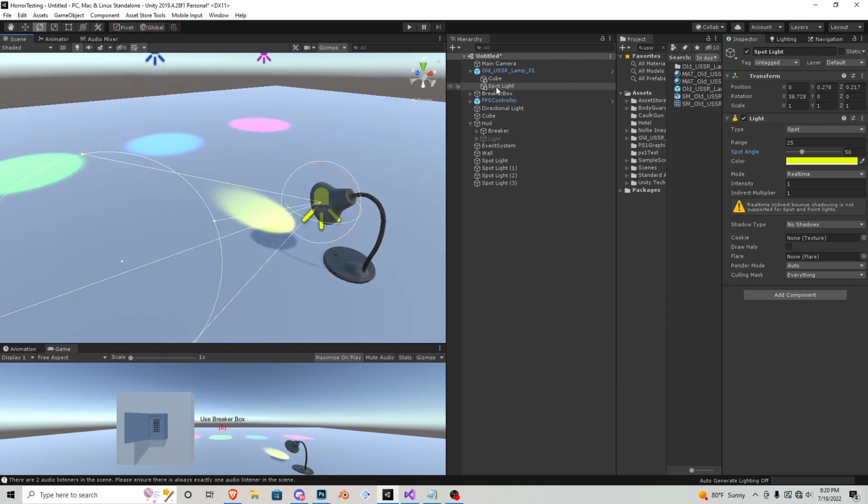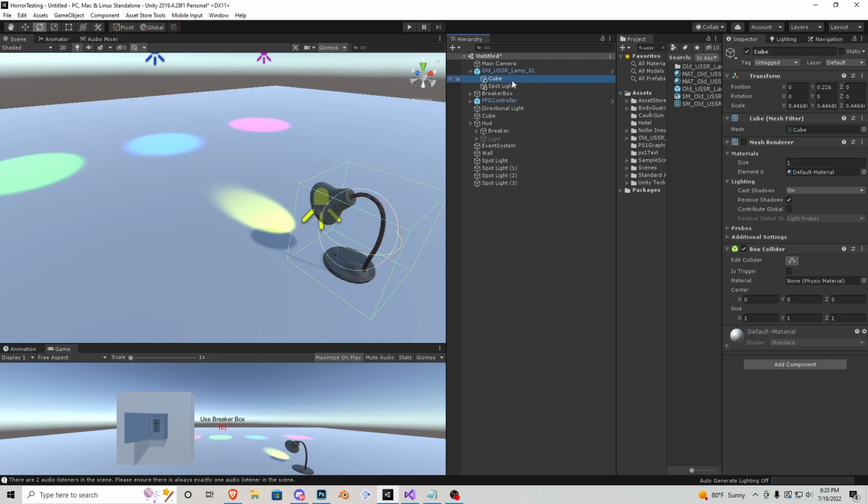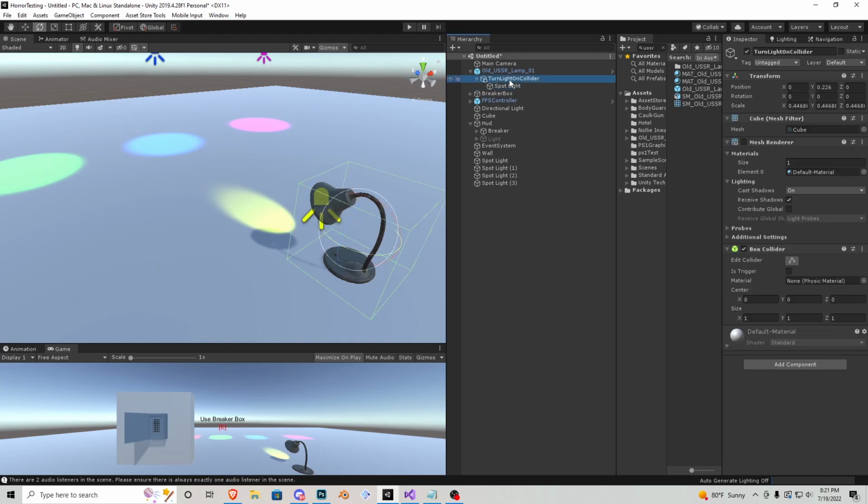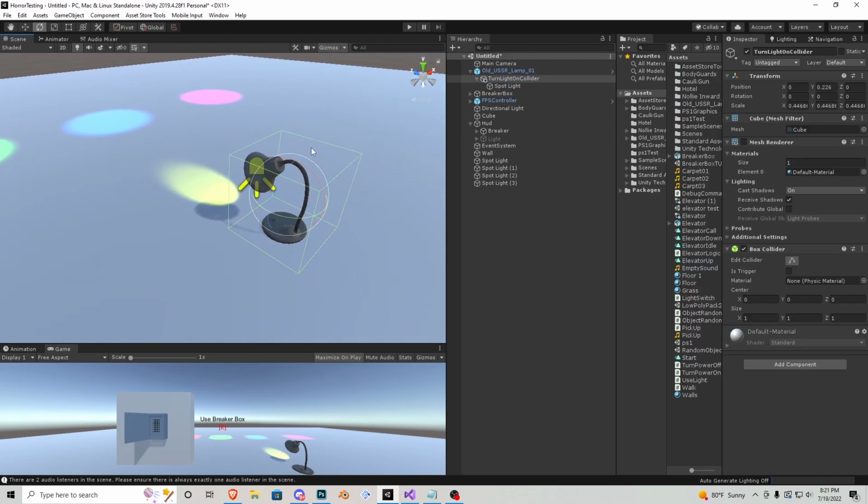And the biggest thing about this spotlight, we need to make sure it's a child of that cube, which for right now I'm just going to call turn light on collider. Organization is key when you're making games, guys, so we will add that spotlight to the turn lights on collider here. Now that we have this lamp here, we need to be able to turn it on and off.